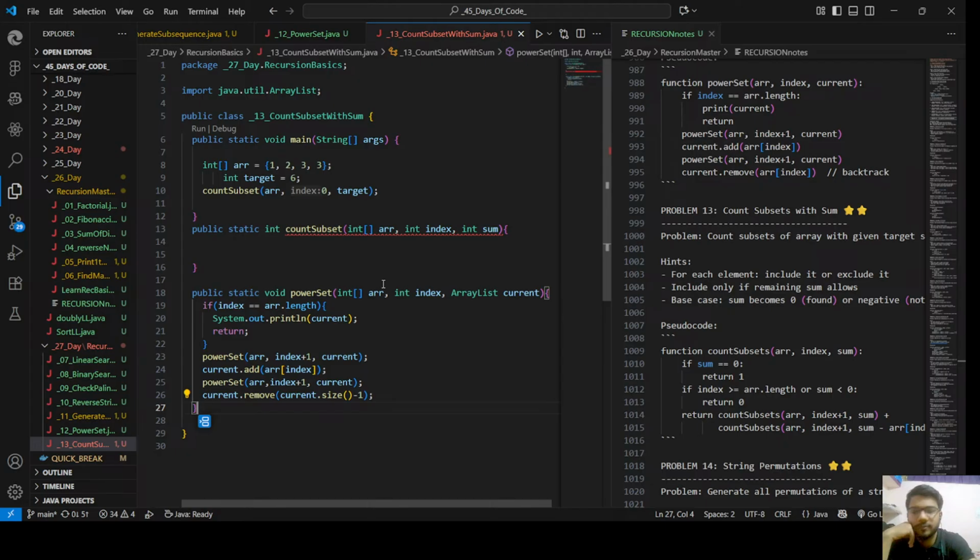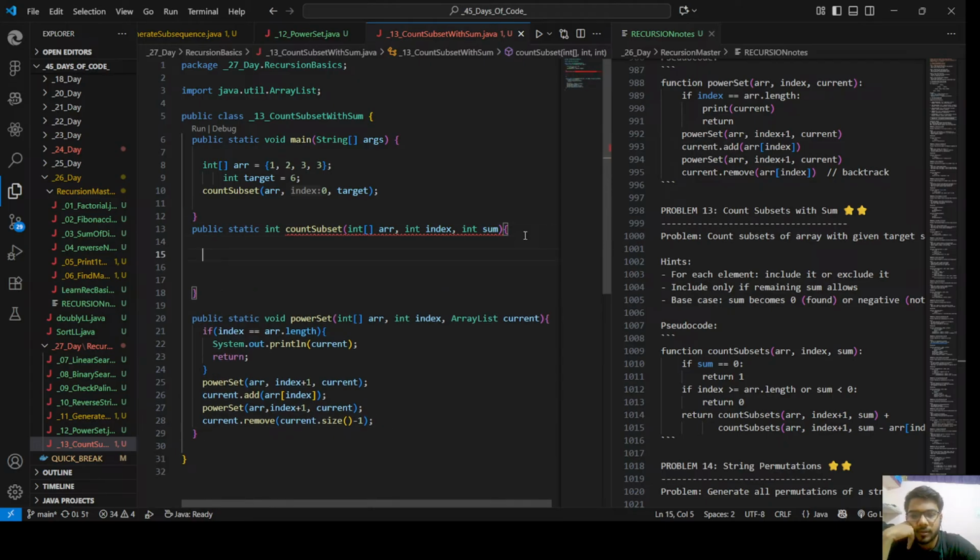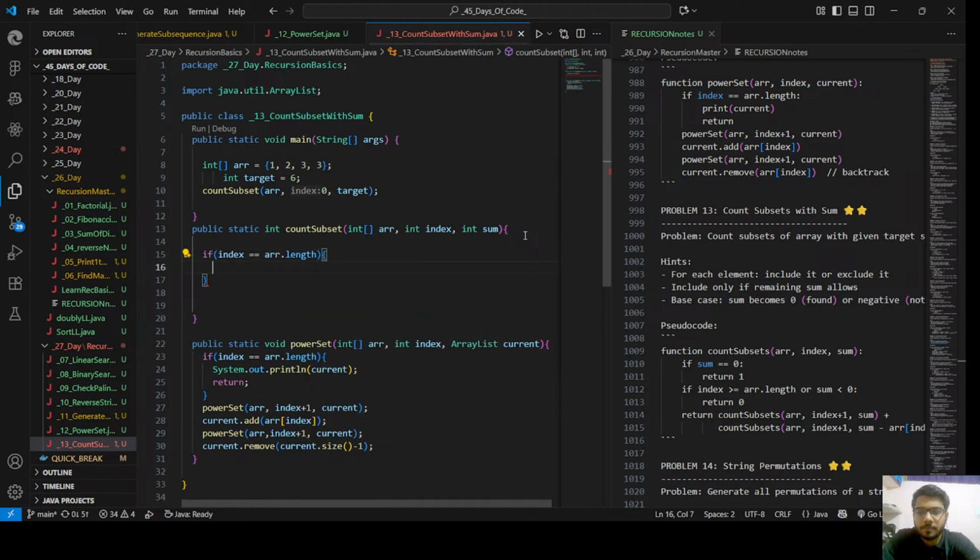So in this case we have sum instead of the result, and we will check if index is equal to array dot length, and sum, not sum, count.